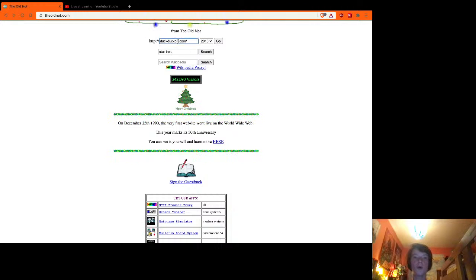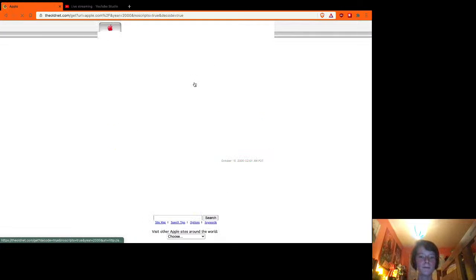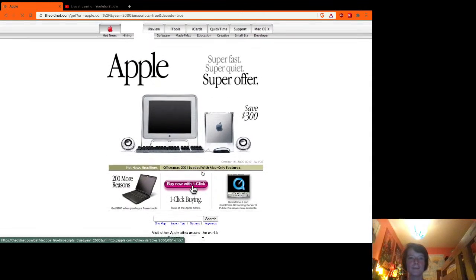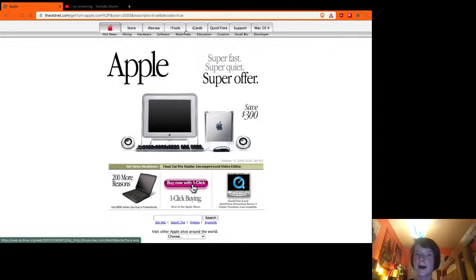Actually, one more website we have to look at. It's apple.com, of course. So Apple would have launched their website quite a while ago. So I believe they were one of the first companies to go for a .com domain. Let's see. Ooh, one-click buying. So, made for Mac, iReview, iTools, iCards, QuickTime support, and Mac OS X. QuickTime player, streaming server, more reasons why you should get a Power Mac.